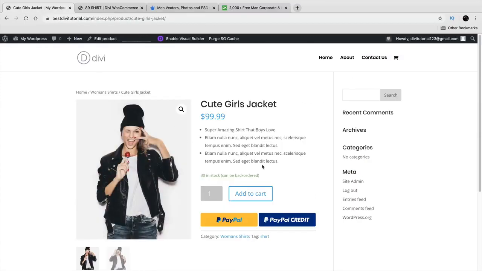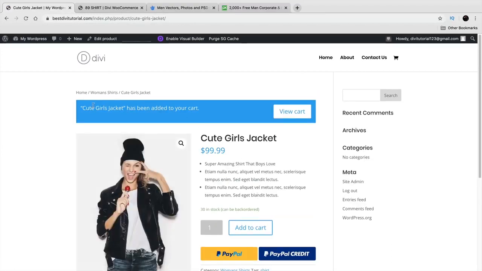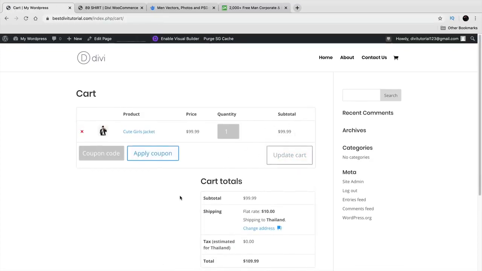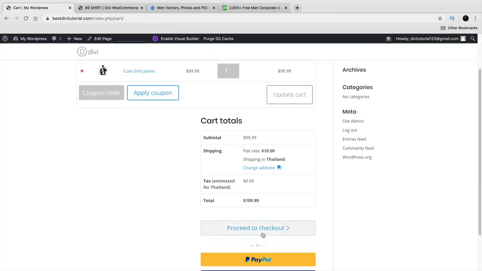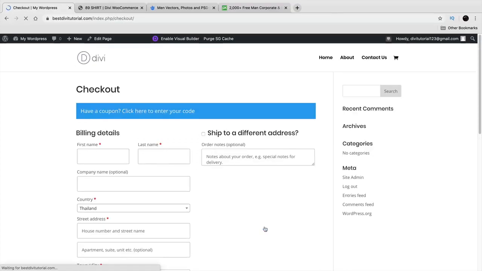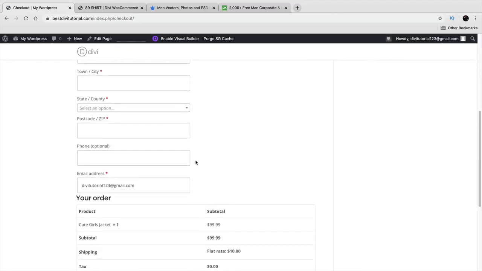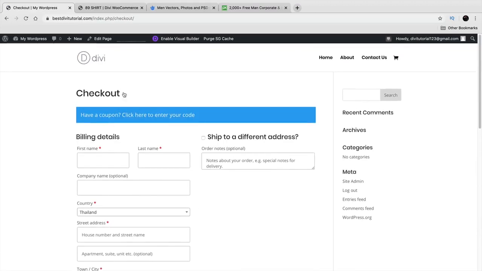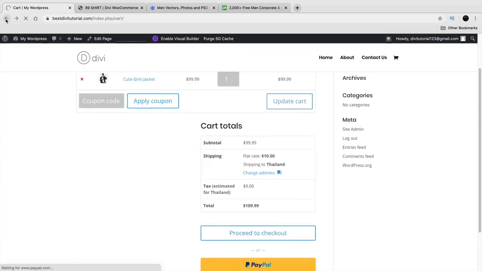Now right here, people can add this to the cart. So right here, add to cart. And Cute Girl's Jacket has been added to your cart. So this is exactly the process of your customers and how they're going to navigate your website. And then here they can view the cart, etc. And then people can go ahead and check out and purchase right away. So proceed to checkout and then go ahead and buy the product right away and then pay you and you make money, etc. So it's a very fast and convenient checkout process, and you can see it looks great.